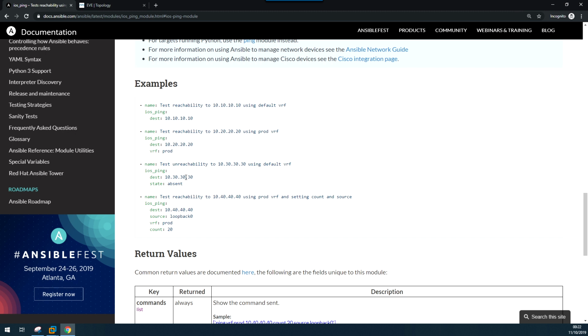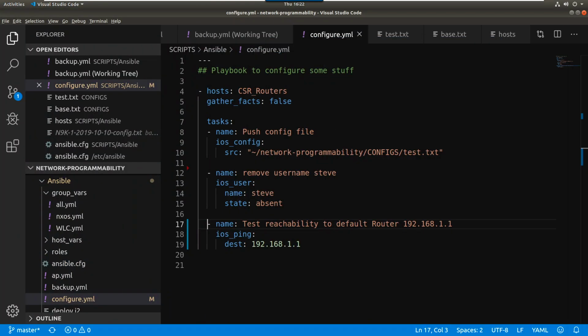So you can just use it from the default VRF. If you've got different VRFs and you want to test from within them, you just verify VRF and the name of the VRF in there. You can also define a source interface as well. So that's the configuration options. And I've just got it to ping my default router on the home lab here.